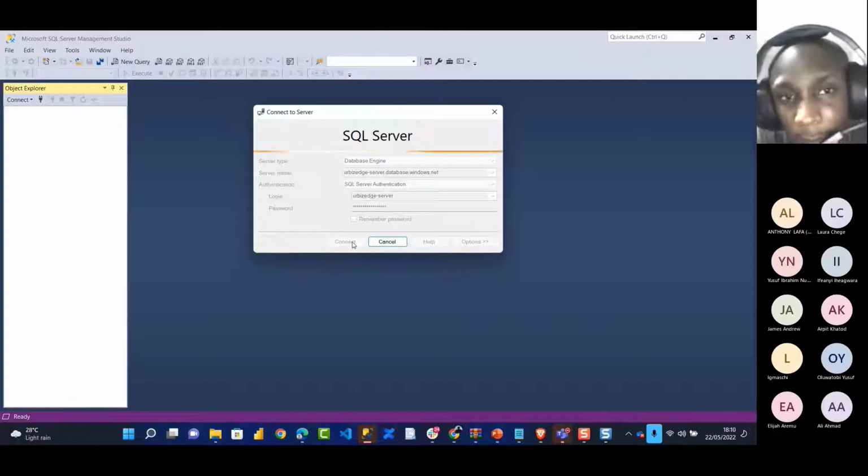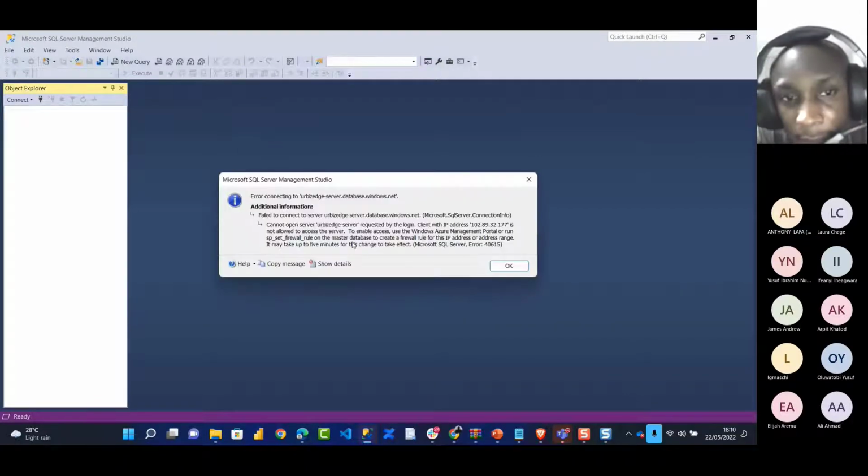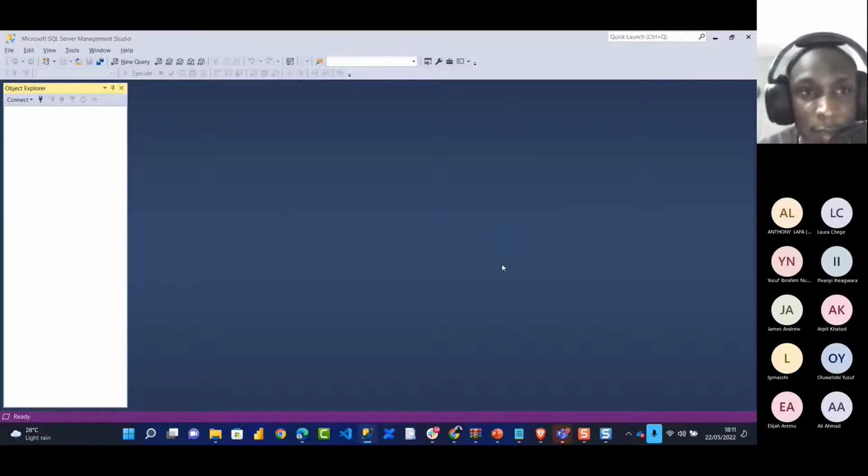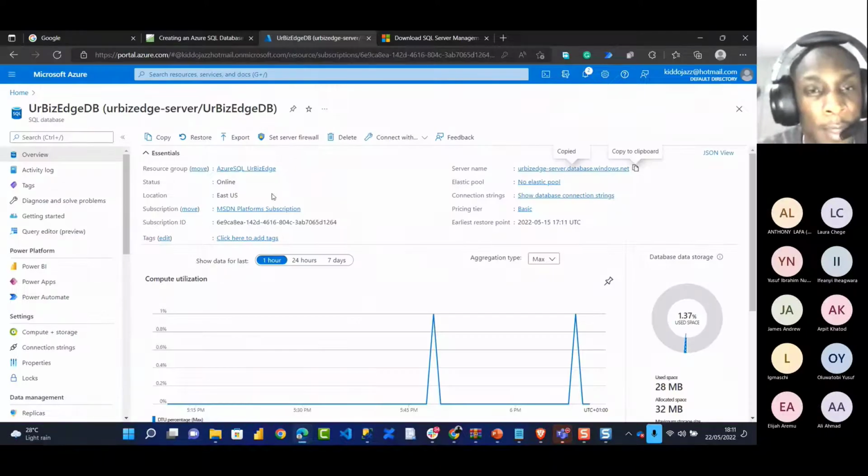So I'm trying to connect. I'm connected to the server now itself. Okay, so this is an IP issue now. So that's one thing I was saying about Azure. Azure usually has a lot of IP addresses. So this is more like firewall.